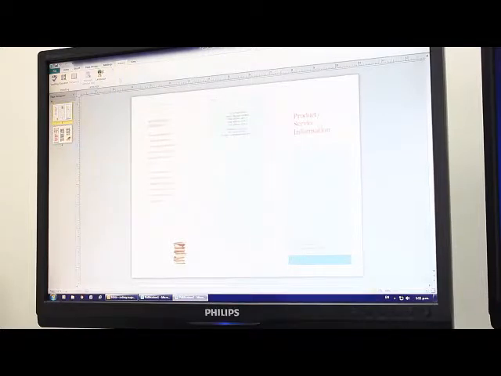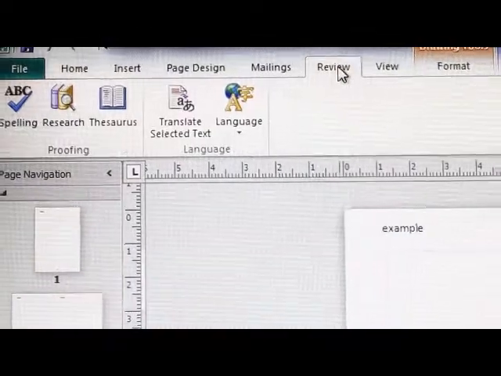Let's say I've done a lot of typing and I want to check all of my spelling is correct. It's just like any other program. You just go spell check.